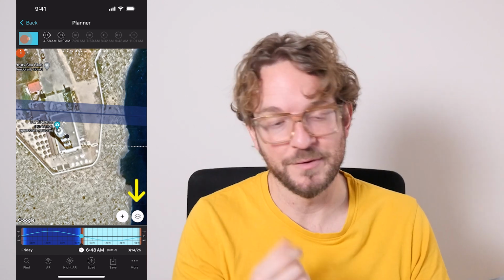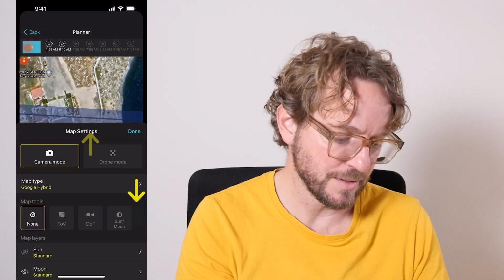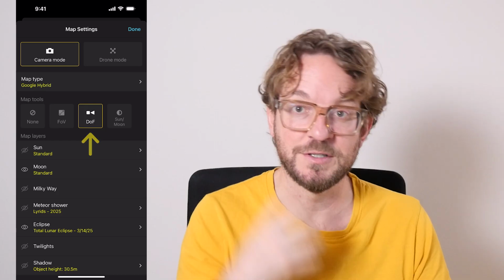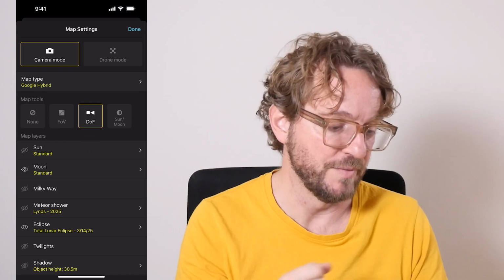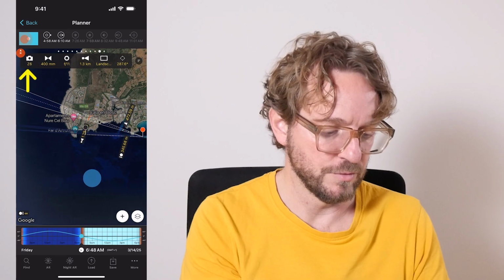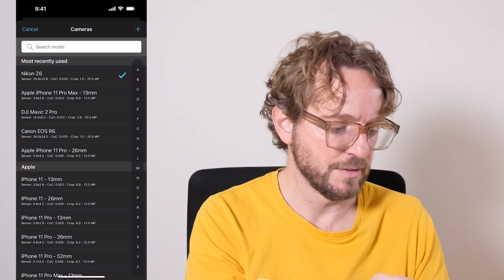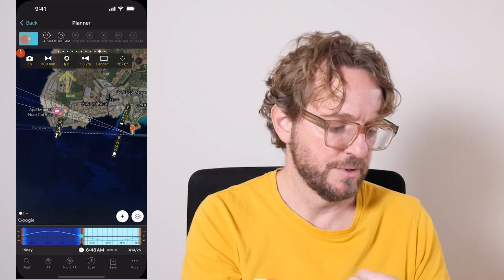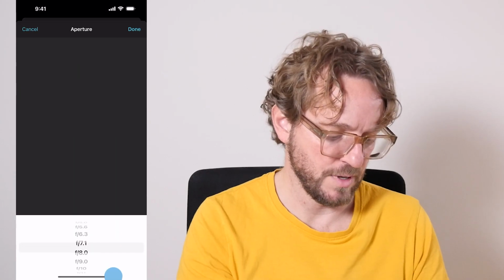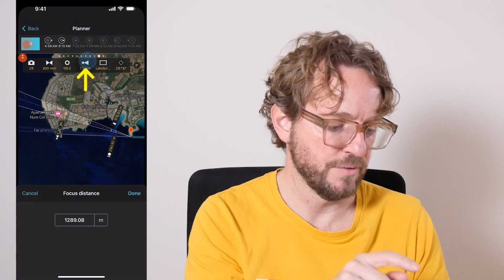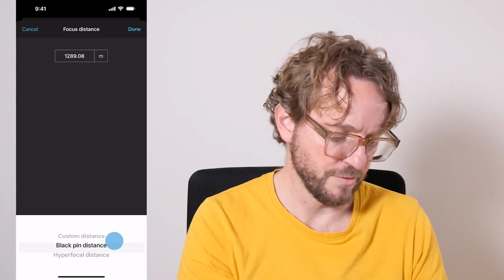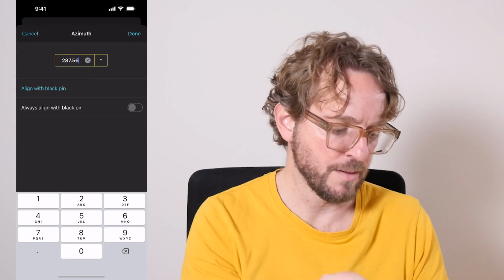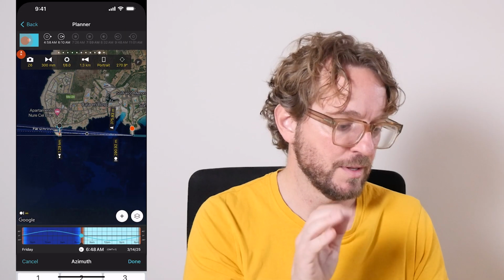Well, to plan the focal length and the depth of field, tap on the map settings button and activate the map tools. Tap on DOF, which is the depth of field tool, but it also allows me to plan the field of view. So I'll go back to the map, and now all I have to do is set my camera. I'm going to set the Nikon Z6. The focal length, I'm going to start with 300 millimeters. Perfect. The aperture, let's set to f8. Great. I'm going to be focusing on the black pin, because I'm going to be focusing on my subject. Very cool. I'm going to shoot maybe in portrait, and I'm going to shoot aligned with the black pin.